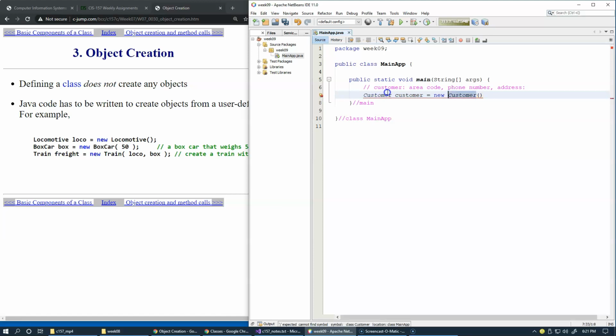So we use the name of the class. The class doesn't exist yet, but I'm just trying to think about a usable concept like this. We may specify an area code like an integer, perhaps the telephone number 4567890, also as an integer, and use an address as a string, like 123 Main Street, something like that.